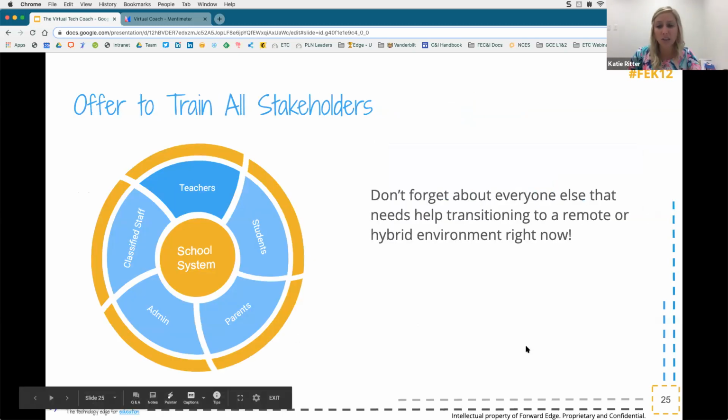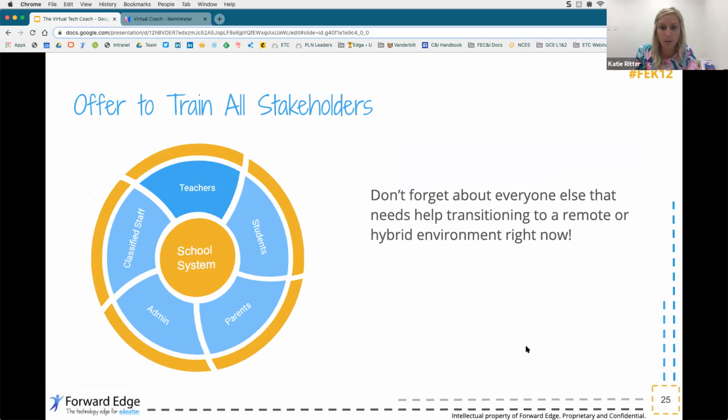Offering to train all stakeholders. So we've obviously been so focused on making sure that teachers are prepared right now, and rightfully so. But don't forget that there are students who are maybe struggling to figure out some of this technology, especially from home. And those of you who are parents, I am not a parent, but I'm sure some of you on this call are, and you can probably relate and speak to this more than I can, trying to juggle your life as a parent and help your kids at home. So maybe parents need some training.